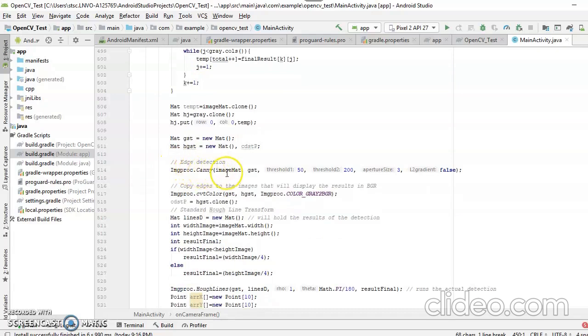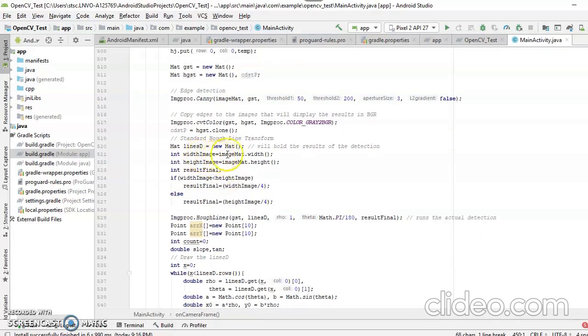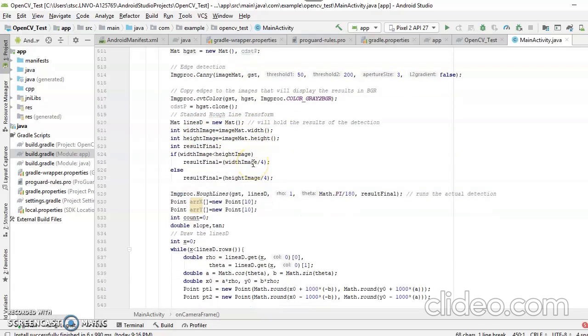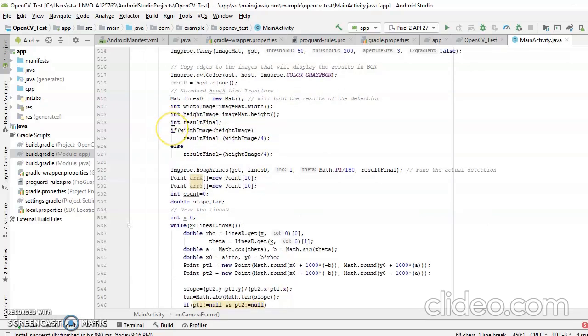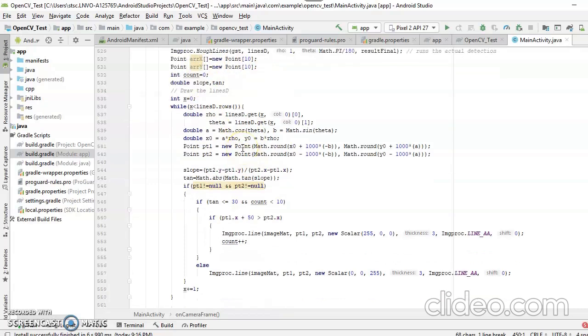But here we are using image.canny for the edge detection. Then here we are calculating the width and height using this function, image.mat into height, and this is the constraint on this. It is mentioned by our professor that if the image width is less than the image height, then the final is just 1/4. So these are basically the thresholds. Then we have created these two arrays of size 10, which we'll use for the top 10 lines.